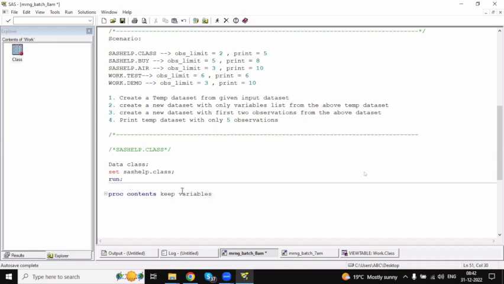Tell me the program for me. You will write a proc contents like this. Proc contents for what? Which data set? What is your input data set? Class is my input data set. Okay. So from this data set, I want to create an output data set, right? Yes. What to use? Out equal to class1 data set.